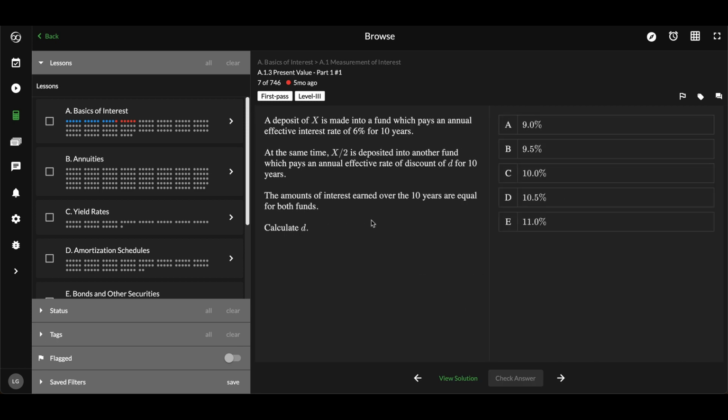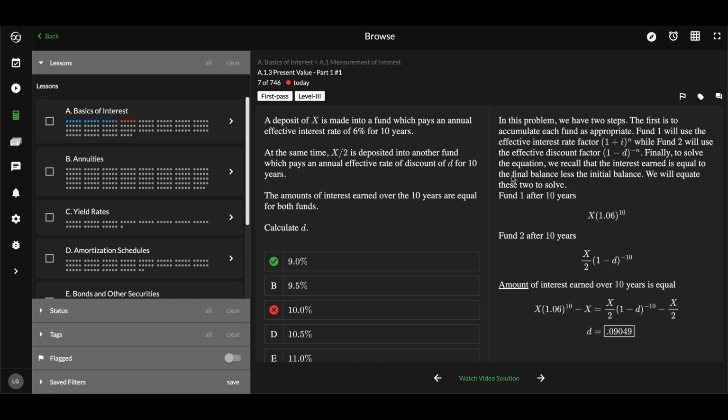So now if I go to the next problem, I can mark this. Maybe I want to guess my answer is C here. Now if I hit Enter, that's going to submit my answer and show me the video solution at once.